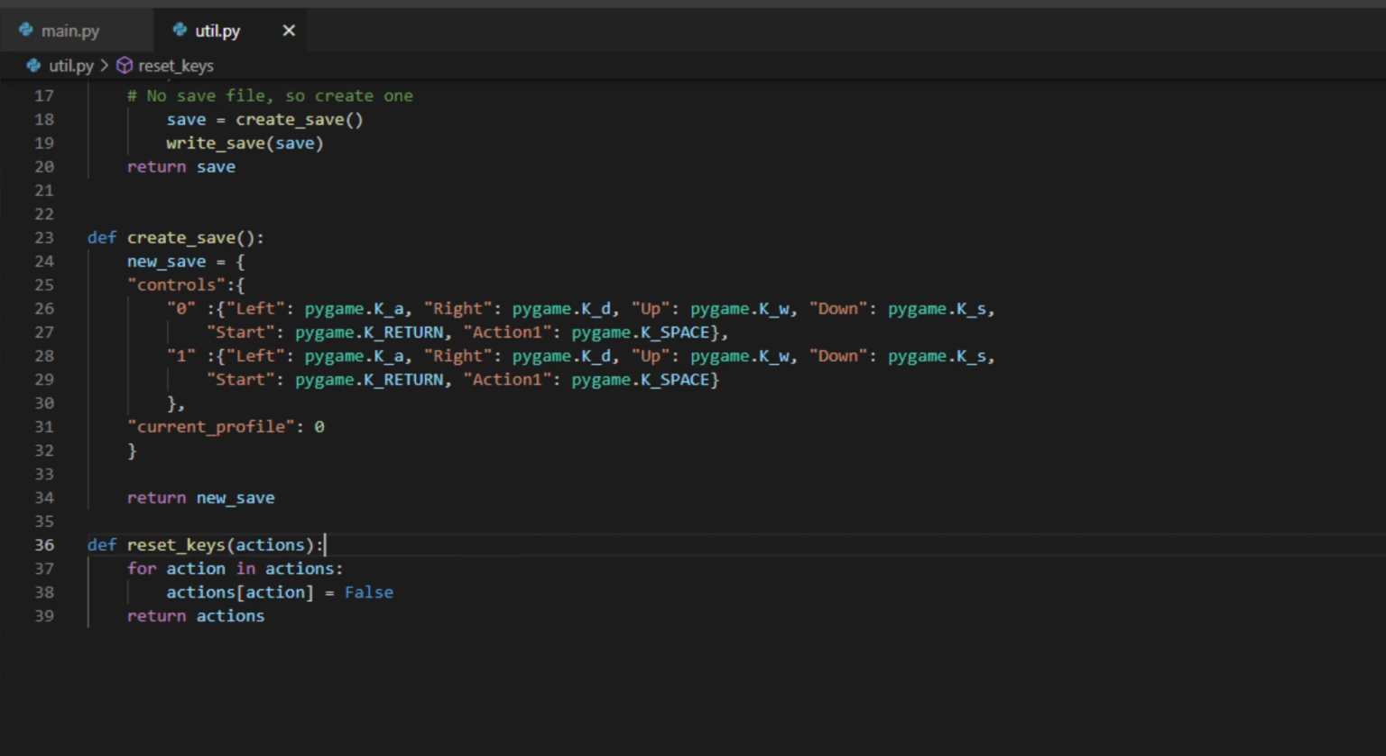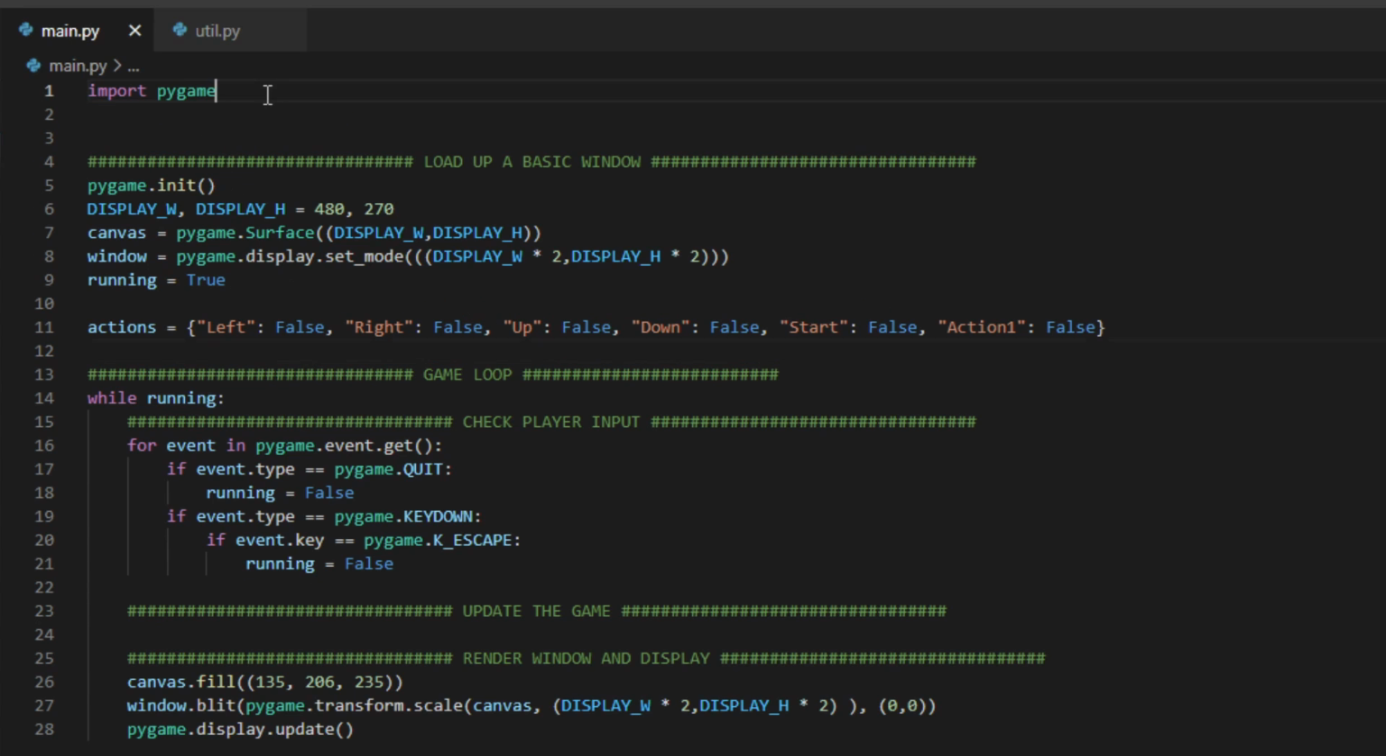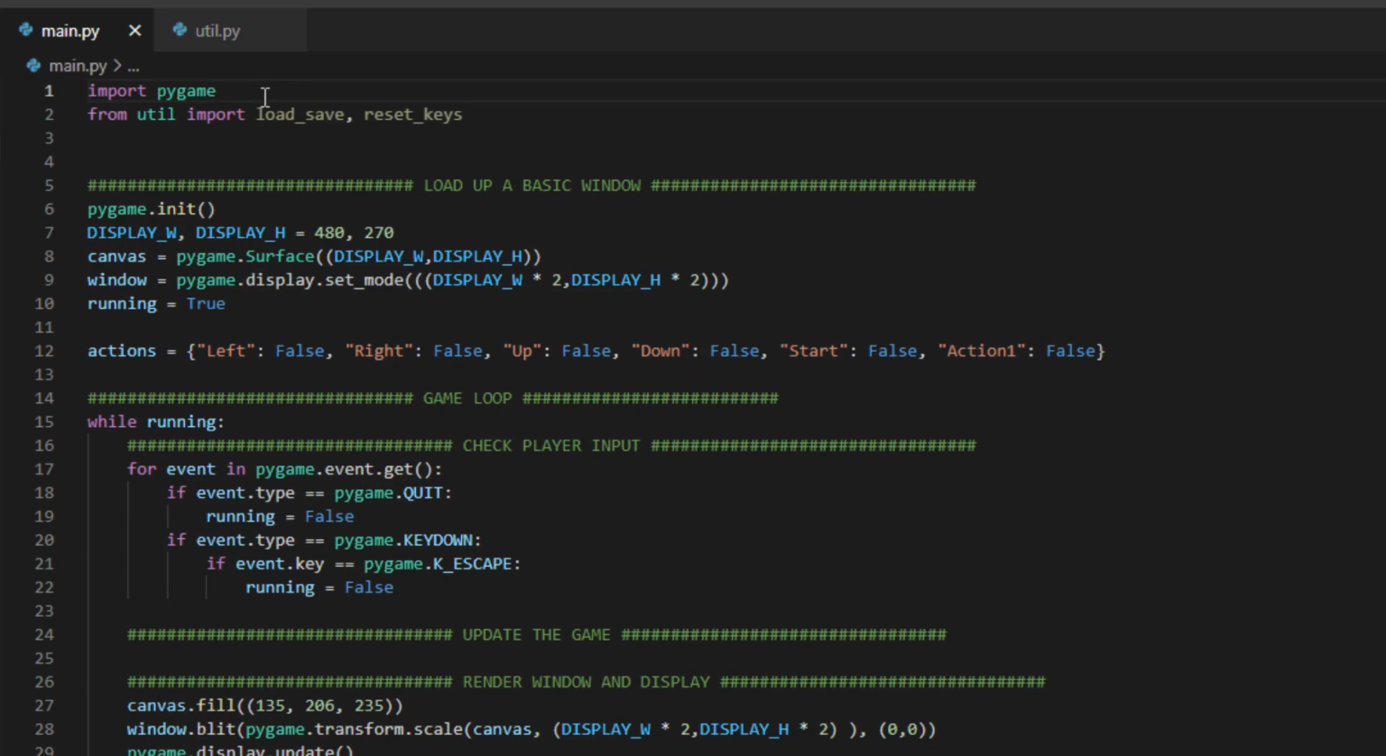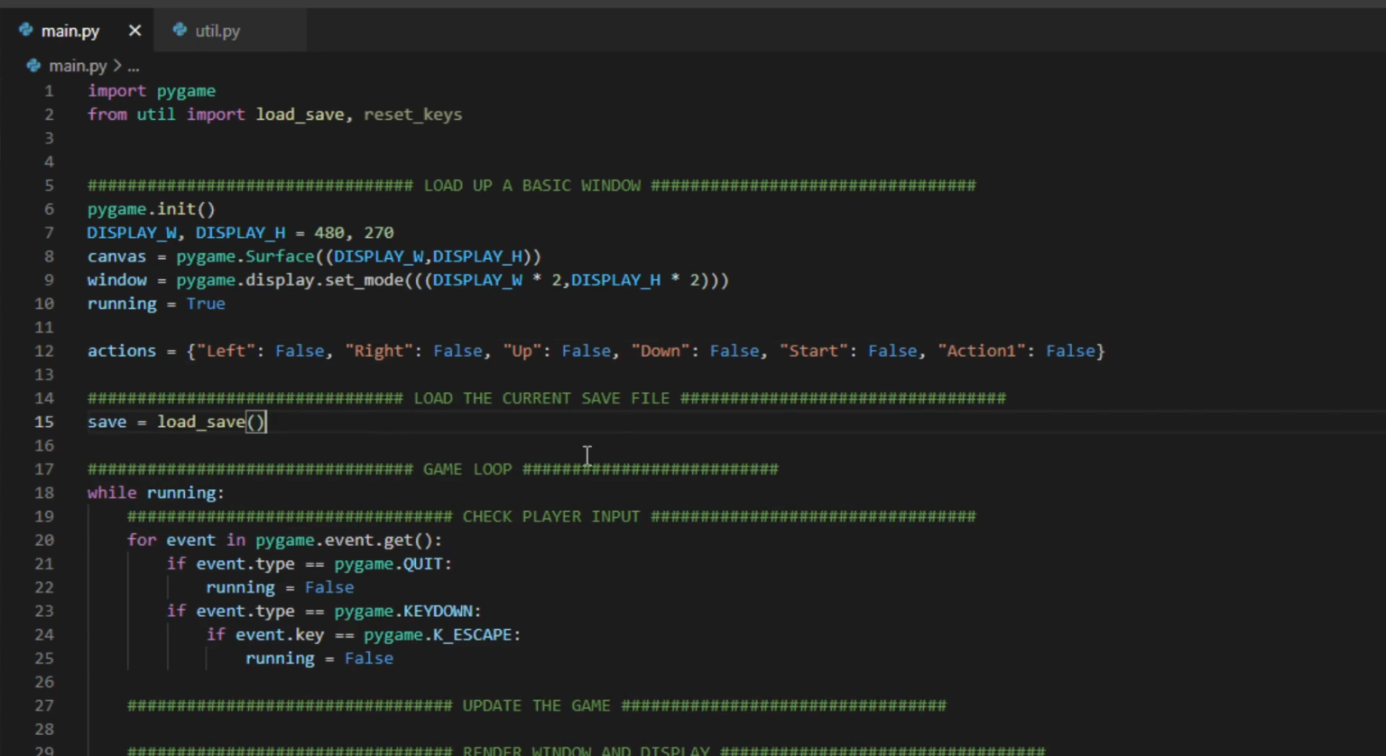Now let's go ahead and go back to our main game loop. That way we can try some of the functions that we just made. So from util, we're going to want to import load_save, and we're also going to want to import reset_keys. Like I said, we're not going to be using reset_keys till later, but let's go ahead and try load_save. Let's attempt to load our current save by calling the load_save function, and we're going to just store it in a variable called save.